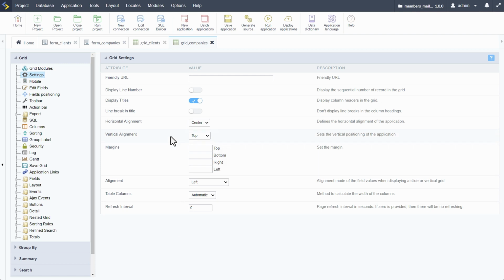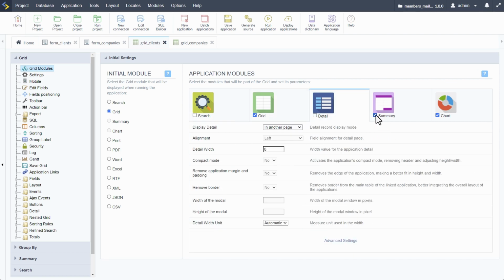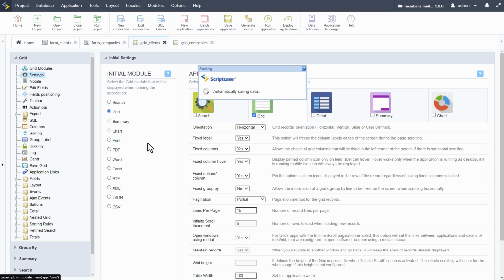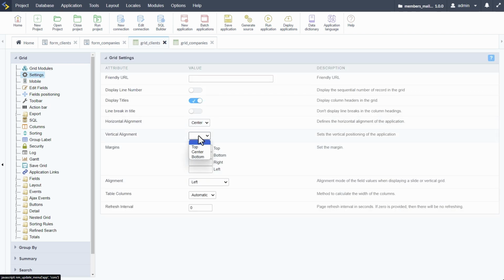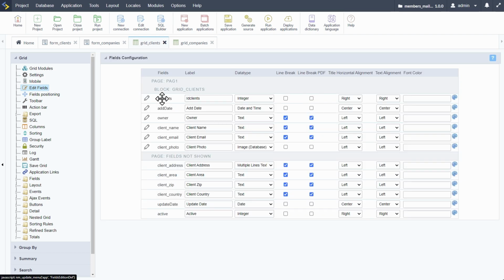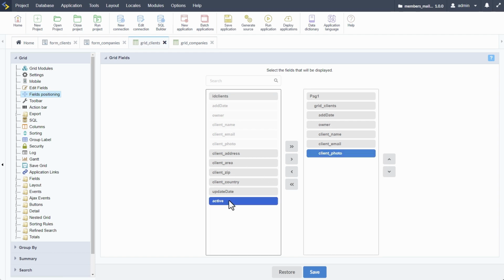Okay, so with our grid ready, let's jump into our client grid here. Let's go ahead and do the same thing here as well. We're just left with our grid module, access these settings, set the vertical alignment to top, and then maybe adjust some of our fields. Now, if I have many fields, then maybe it's better here to use the field positioning. And from here, I can then just choose specific fields that I want to maybe remove or add in there, or whatever it is I want to do.